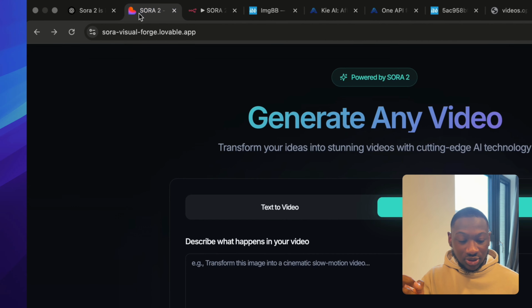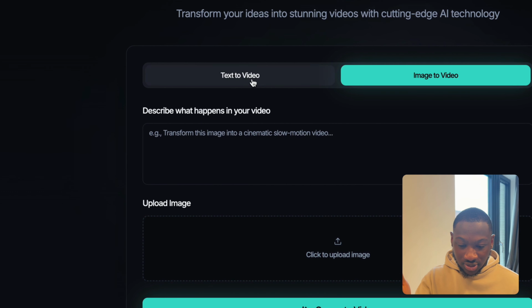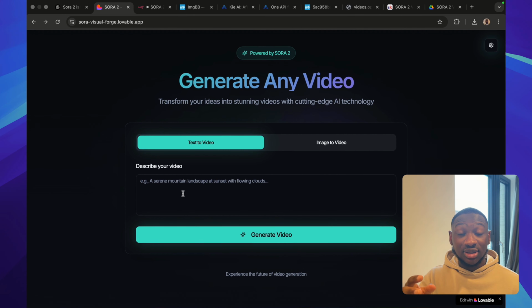Once you do that, paste it here, put in your prompt, upload your image, or if you want to do text to video, just paste in your prompt. Once you do that, you click on the generate button and you get your video done by the OpenAI SORA 2 model.